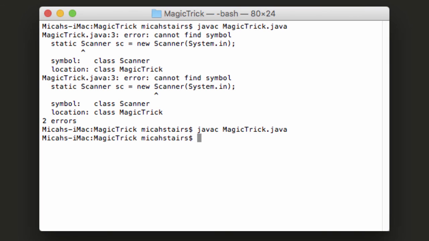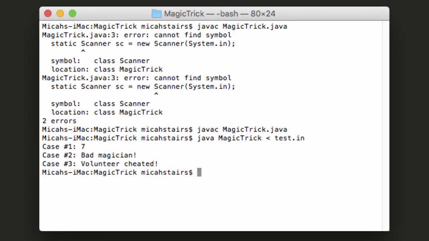Now we can run this against the sample input that was provided in the problem. I went ahead and downloaded it and put it in a file called test.in. We'll run our program, and we'll feed it that file. And the output is 7, bad magician, and volunteer cheated, which if you look at the problem, that's what we were supposed to get, so that's good.